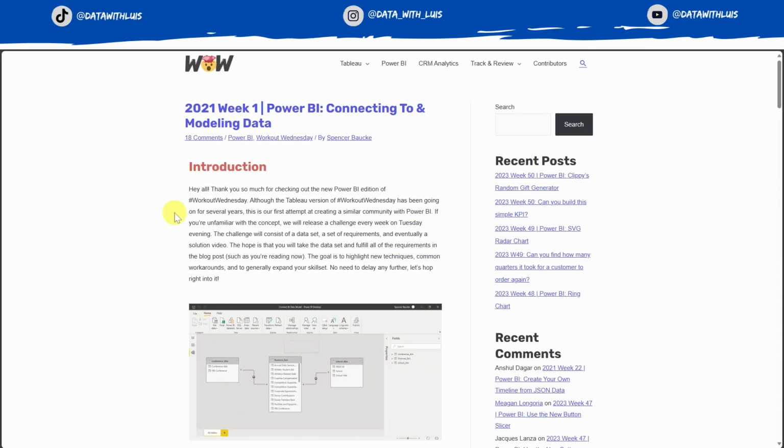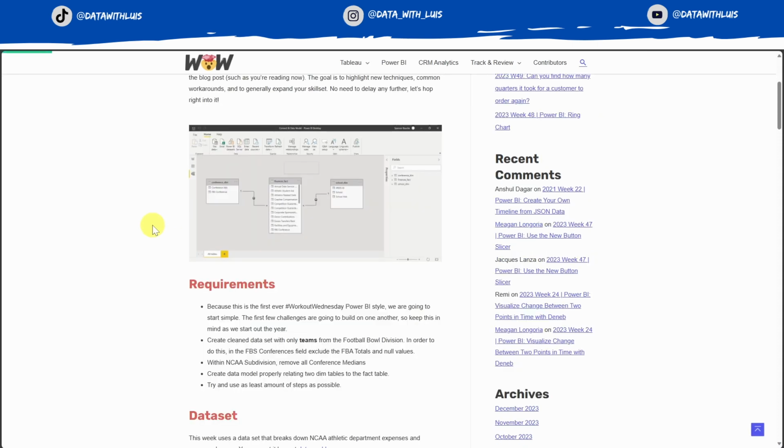Alright, so this is the very first Power BI challenge in Workout Wednesday. It's from week 1 of 2021 and it's called Connecting to and Modeling Data, which is fitting because that's exactly what we're going to be doing. In a nutshell, they have given us some college football financial data and have asked us to do a couple of transformations so it can be ready for analysis.